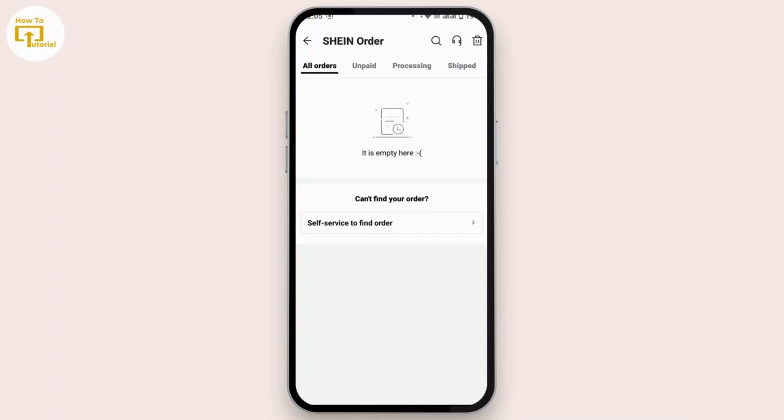Once you do that, you have to provide the reason that you are canceling your order. So provide your reason, and after that simply tap on confirm. And now simply tap on the submit button. After that, it might take a few business days to get back your refund, and that's how you can cancel order on Shein and get a refund.